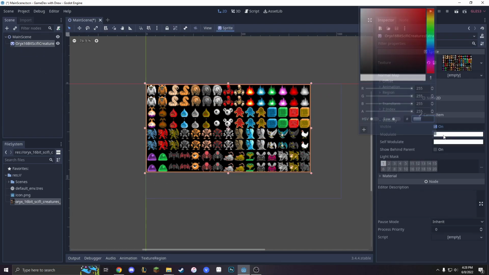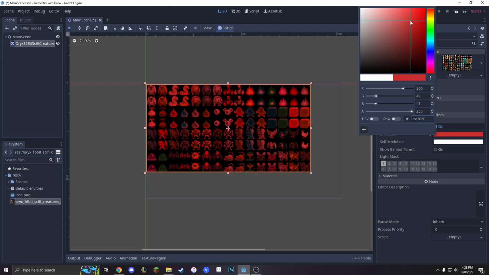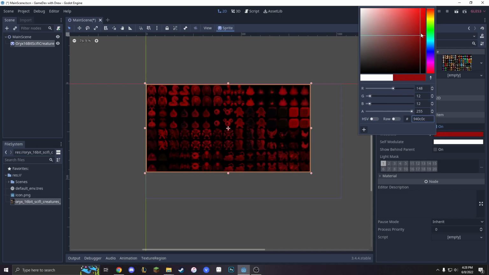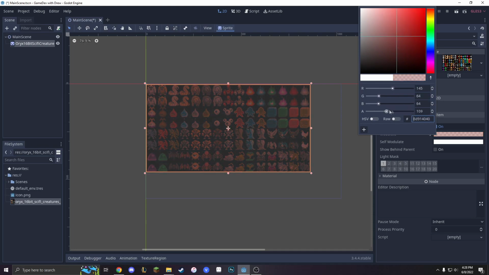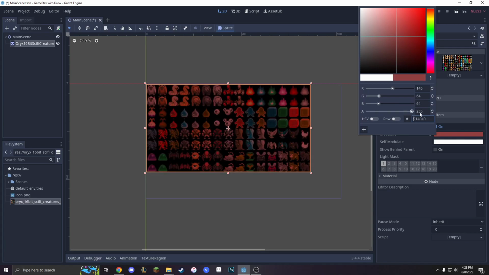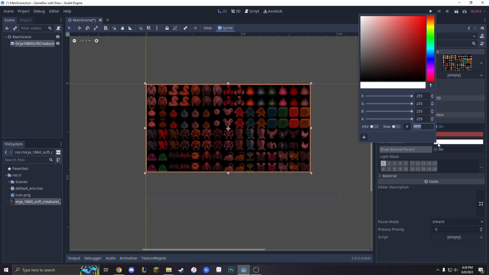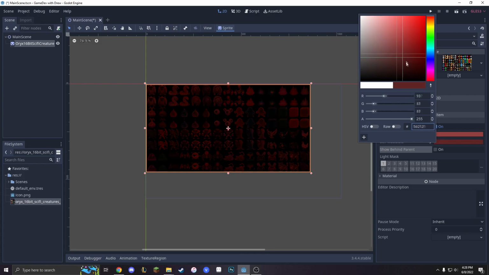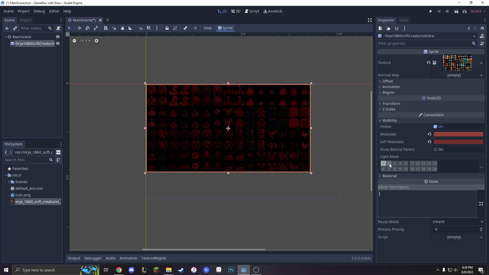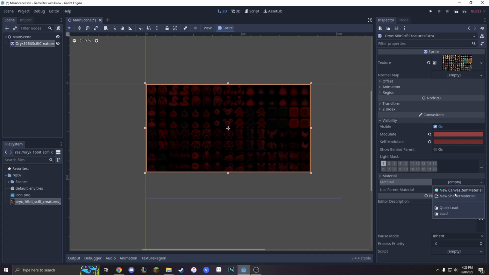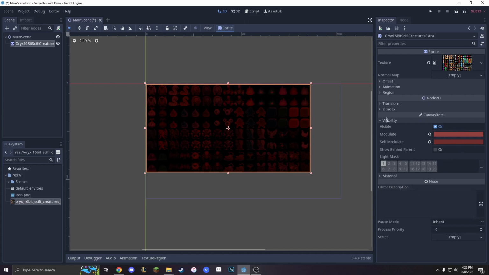Visibility is very self-explanatory. You can modulate it to be whatever type of color you want, if you want something to be dark and spooky, or red and bloody. As well, you can change the alpha, which is just the opacity or transparency. Self-modulate is literally the same thing in this situation. And then light mask, we don't have to worry about light masks right now. Material is something that we can get into later as well.